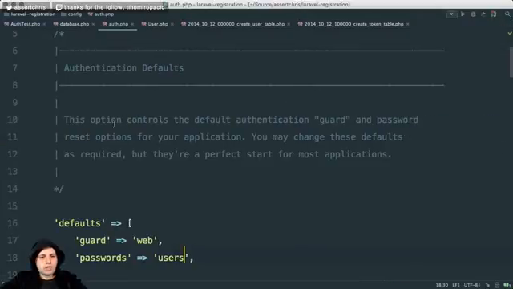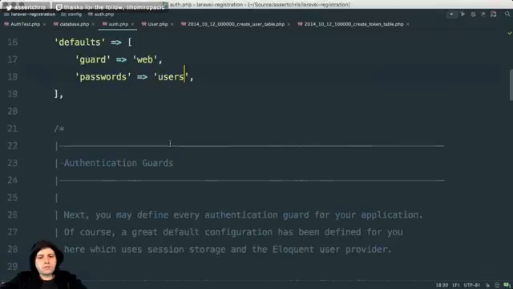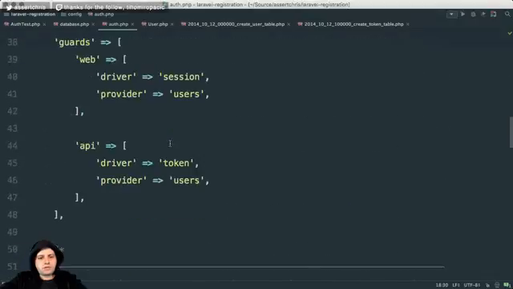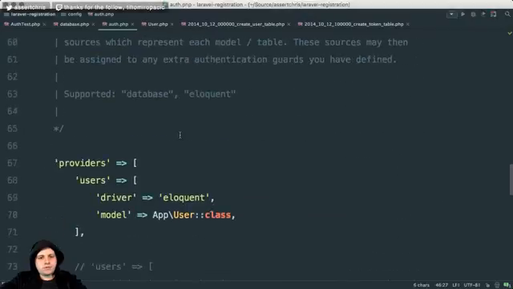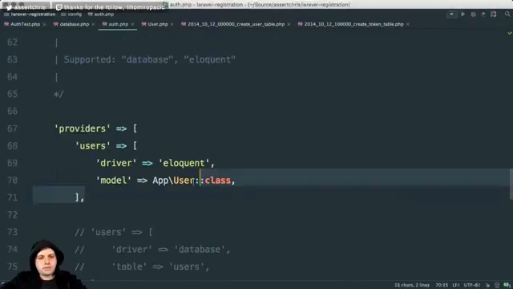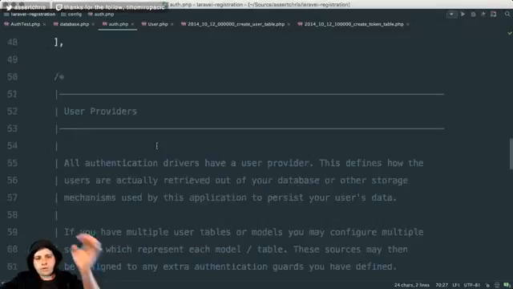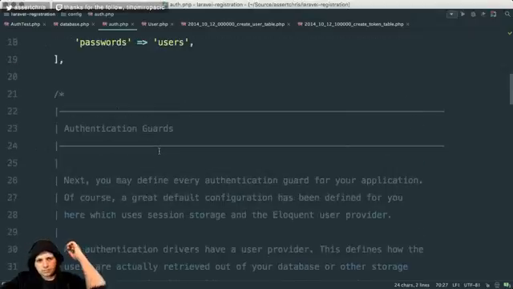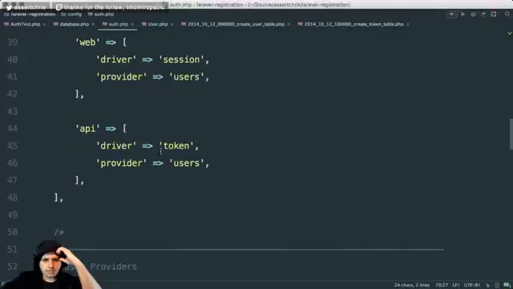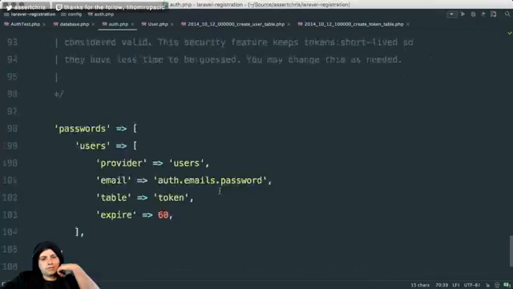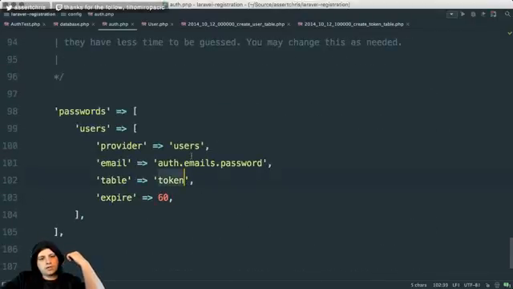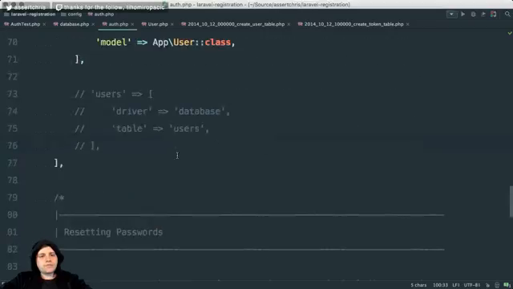Default authentication guard and password reset options for your application. You may change these defaults. Perfect start for most applications. Provider users. Database Eloquent, so that's fine. Oh, I see. I see why changing this wasn't a good idea, because it's referring to this, which uses Eloquent driver and this class. The reset stuff's done. Provider again is users.